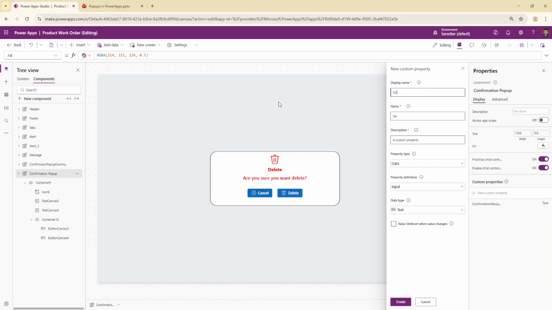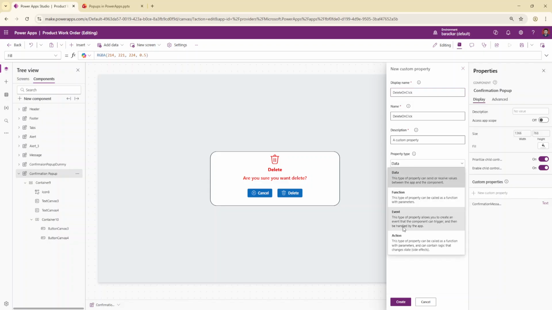So it is created. Now let me create two more custom properties, one for the delete button and another for the cancel button. Let me create one property named delete on click. Here we need the property type as event. Why event? This is the main question, right? We can see all the types here, so let me select the event.